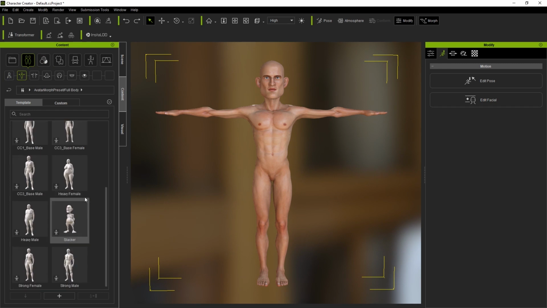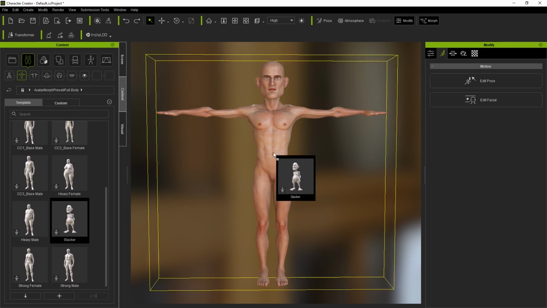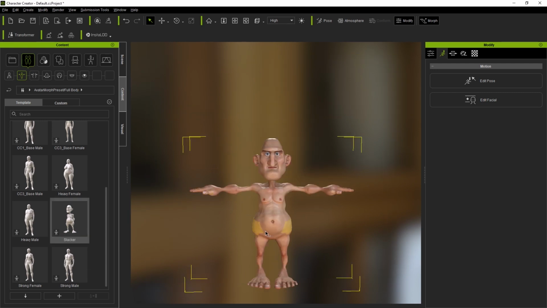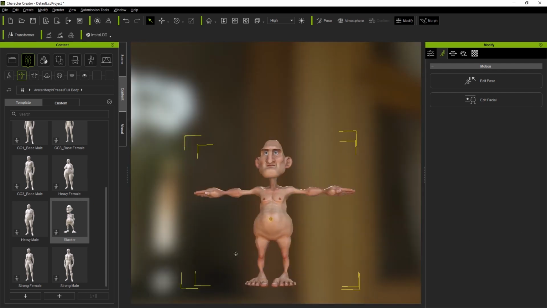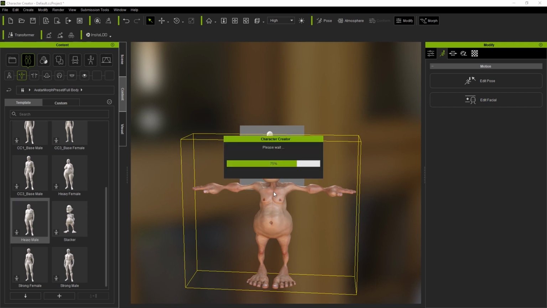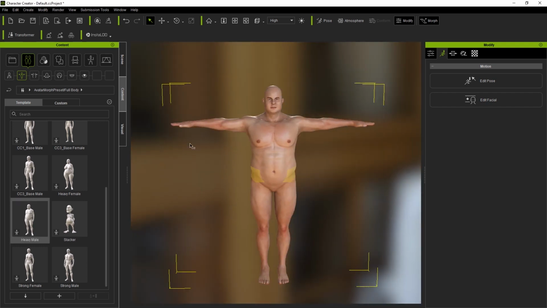You have some presets. So you can just click on, for example, this cartoonish guy, click and drag that onto this one. And it's basically going to update the morph, but respecting all the texture and all that. So you can just add a heavy male. All right, so pretty easy to customize.